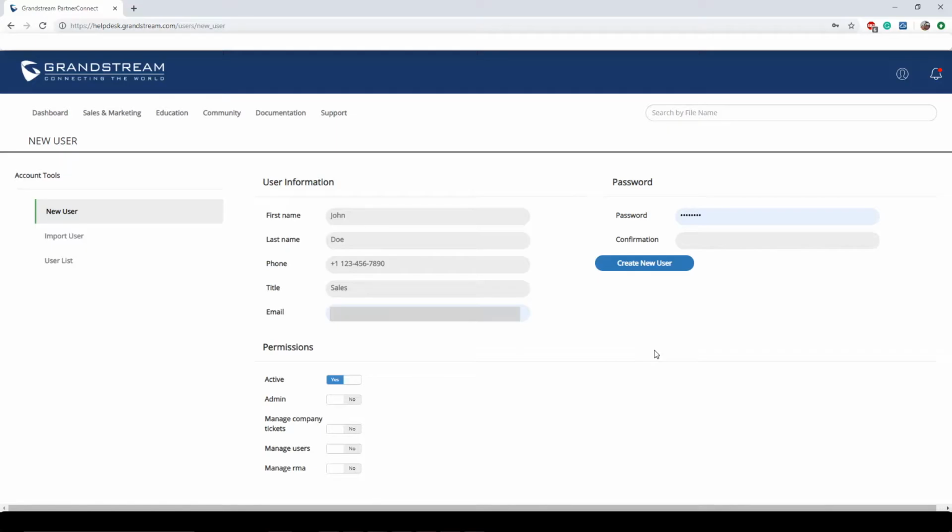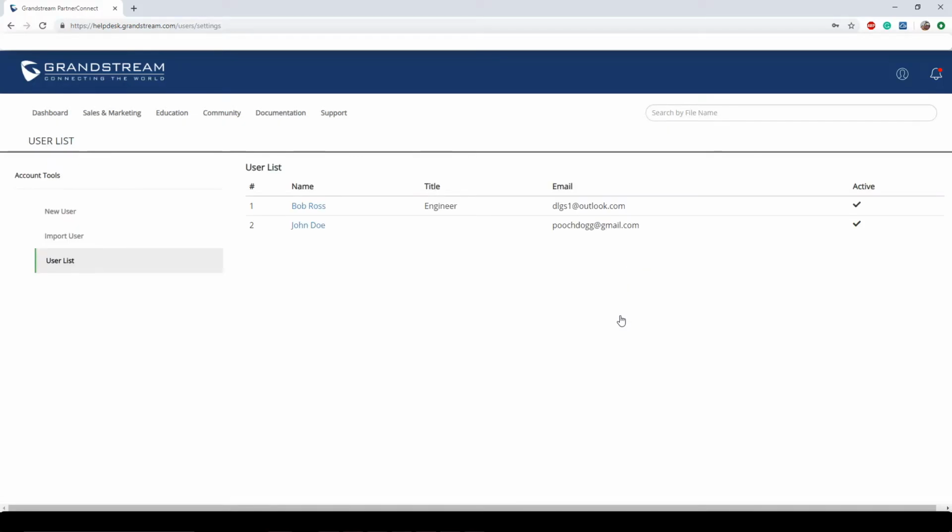But I'm currently fine with this account just being active as it is. We might want to actually have this user manage other users if we want. So I'm going to go ahead and make that one change there. Click Create New User. And it was that easy. But once you're done doing that, you'll notice we have a users list here that shows you all the active users on this main account called Bob Ross.